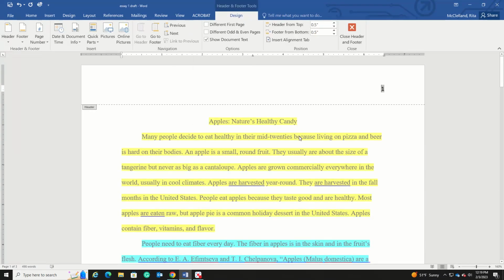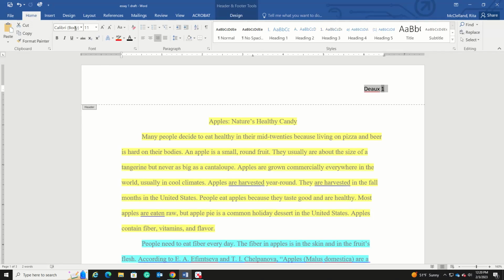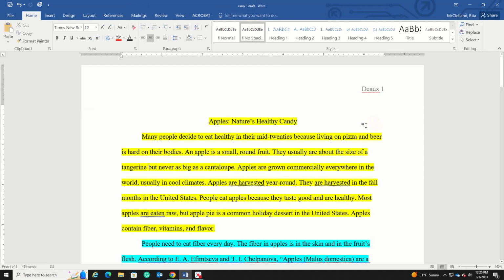And I'm going to type my last name, and this is my fake student, and I'm going to type a space, and then I'm going to make sure that this is in Times New Roman, size 12 font. This typing has to match the rest of your essay. And now I can close it. Okay, now once I have my header pagination, I need to put in my heading.